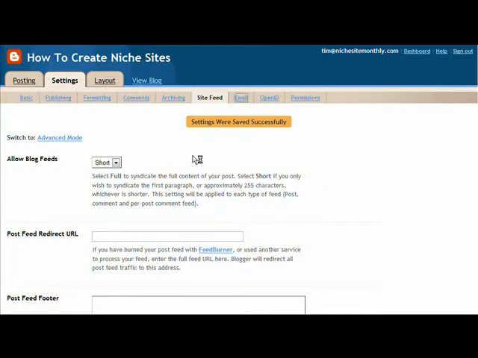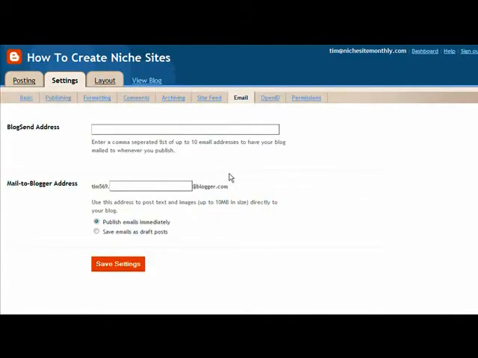Now, your email. From here, when you post to your blog, you can decide who's going to get emailed when you post just by putting a comma-separated list of emails in here.